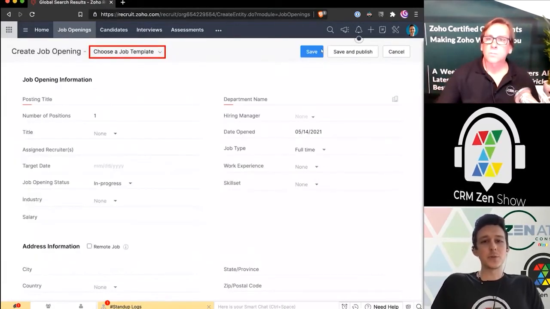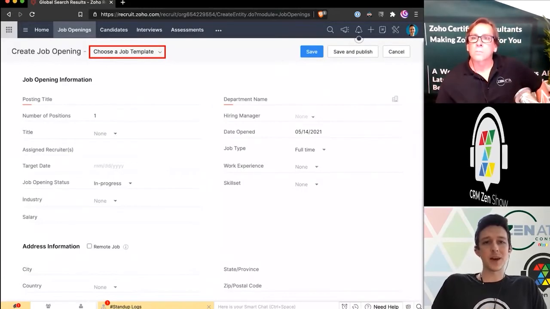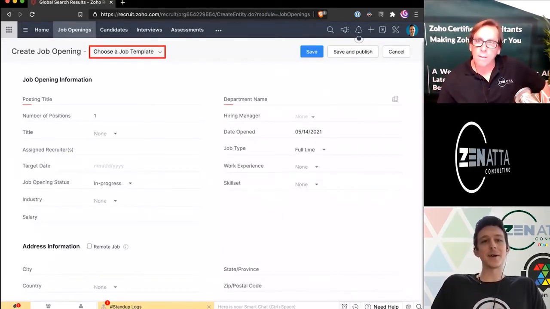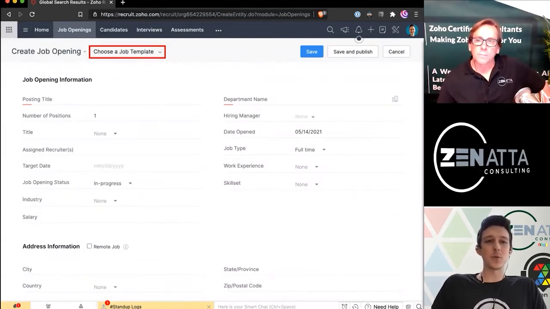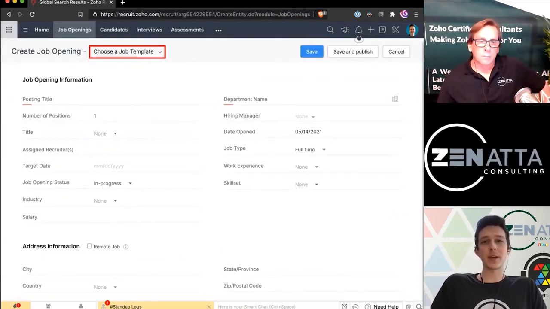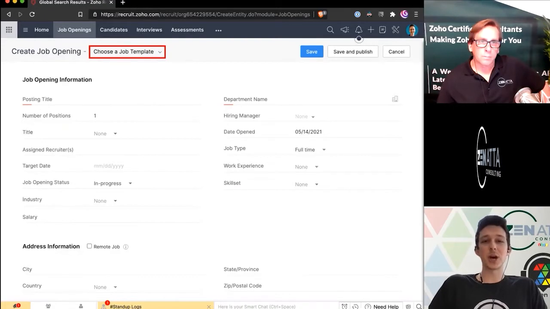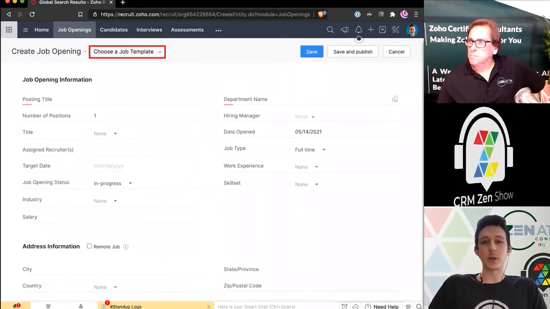One thing is, when you open up this page, we'll see up in the top left, we could actually choose a job template. One thing about Recruit is if you are hiring for a position that you plan on hiring for multiple times, like I'm going to hire now and in 6 months I might be hiring again, you'll want to create a job opening for each of those hirings. You don't just want to reopen an old one.